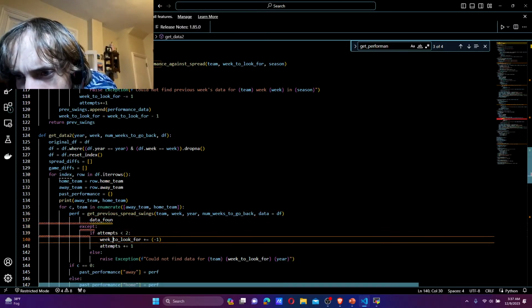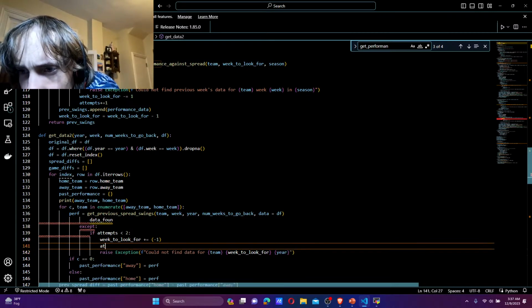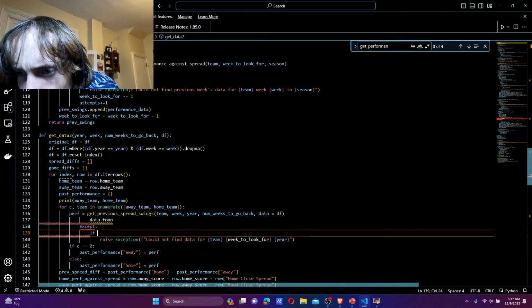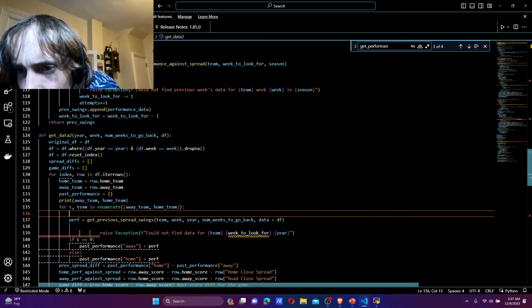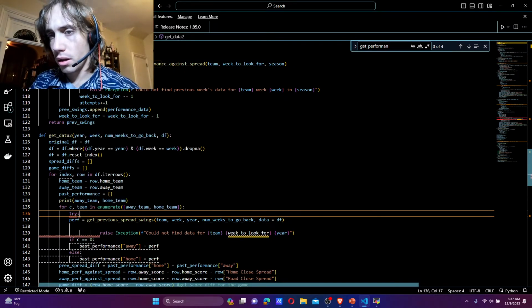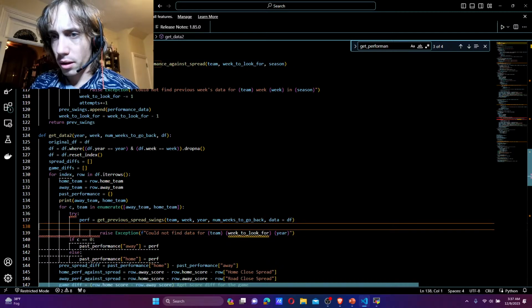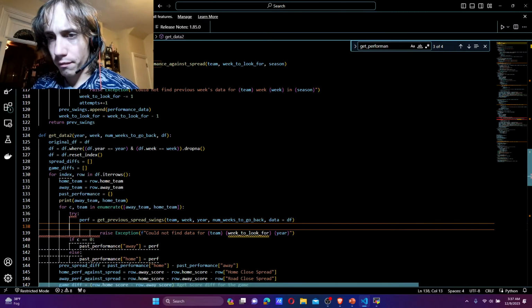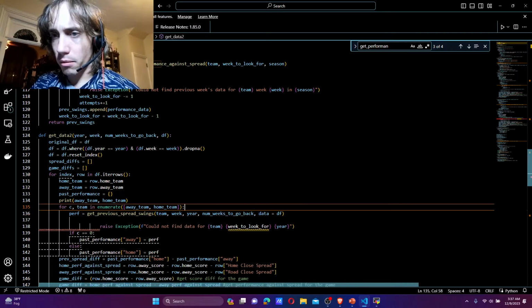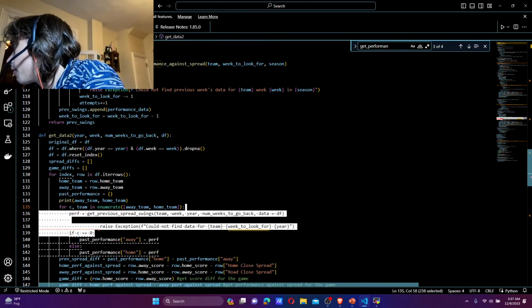Get rid of that. All that exception stuff we can get rid of. And performance is equal to that. Now you could say try to get performance. If that doesn't work, actually, who cares if that doesn't work? We'll get the same exception anyway. Get rid of all this stuff.